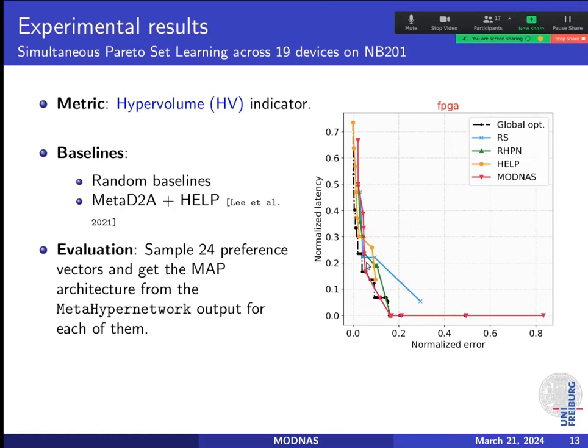While MOO NAS, with only 24 scalars, can get a better global view of the whole Pareto front. And this is actually with a single model, right? We only have one meta hypernetwork, and we just pass different inputs to get this. So we don't need to do extra fine-tuning steps on test devices.